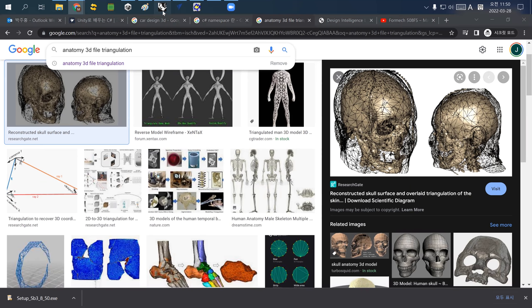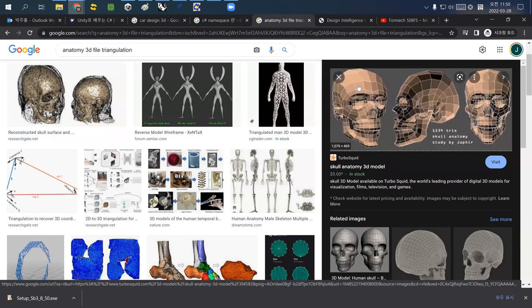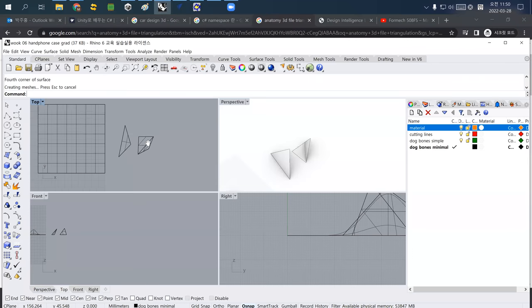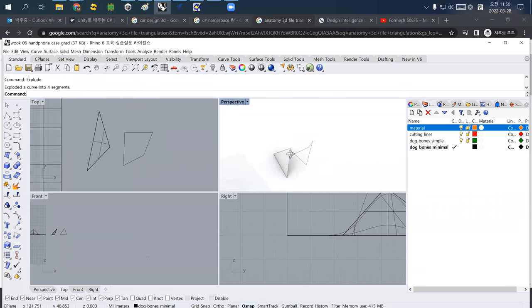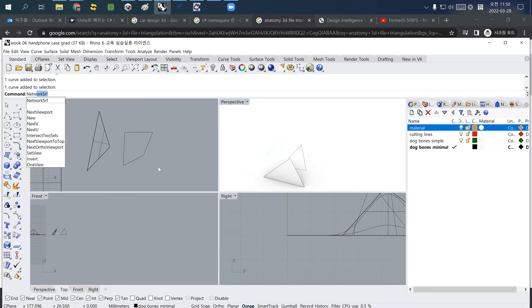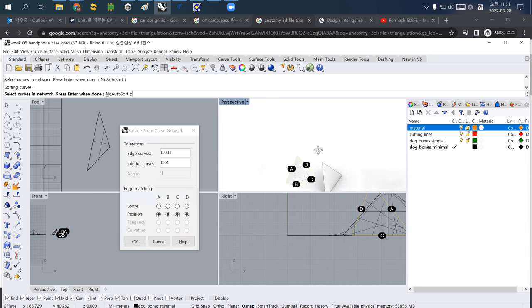To do that, as you see here at the bottom case, this is not really triangles. Instead, this one is actually made out of quad lines. And to do that, when you have any kind of four lines, let's say we have this one, I explode it to make four individual segments. So now this one is four independent segments. And then you can use Network Surface. Network Surface is a way of making a surface out of many curves. I select these four curves and press enter, then it automatically creates a kind of network.